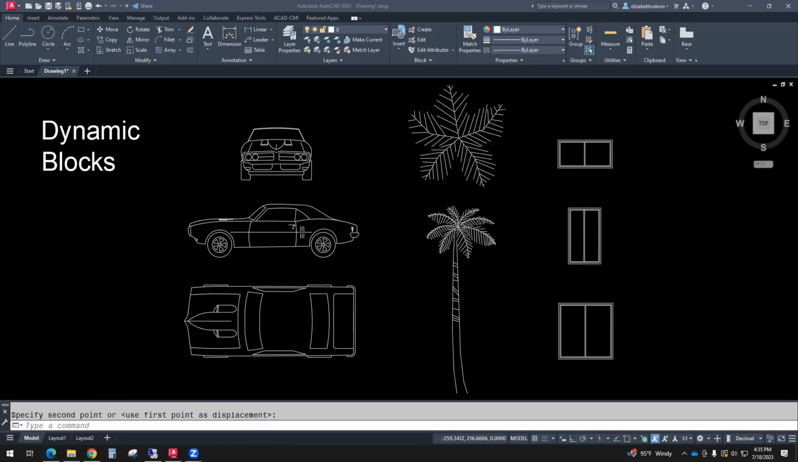In this video, you'll be watching an excerpt from our AutoCAD Level 2 class. The topic we are covering is dynamic blocks.